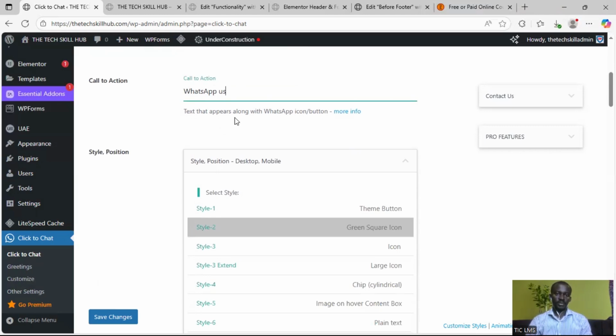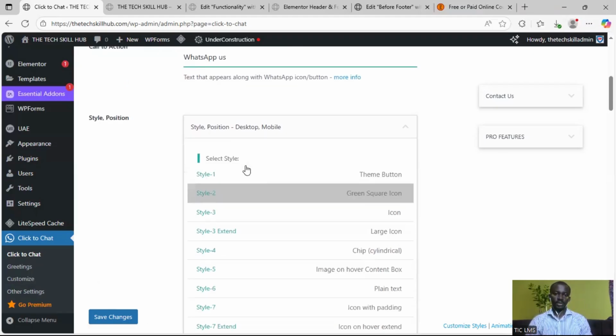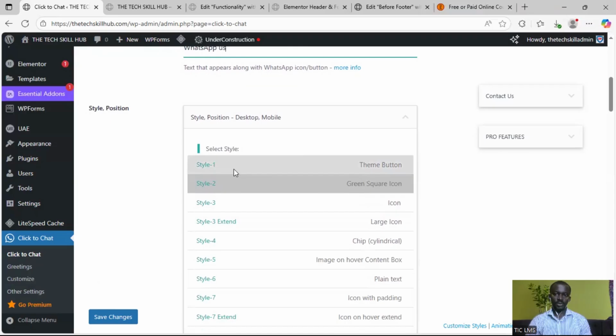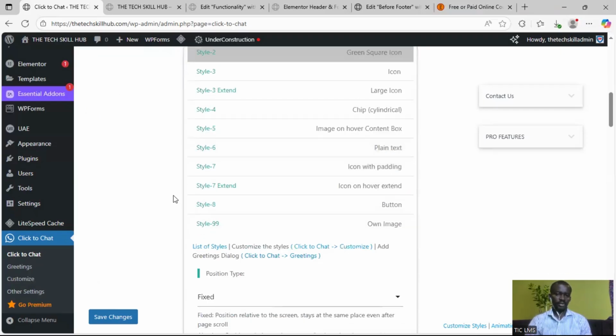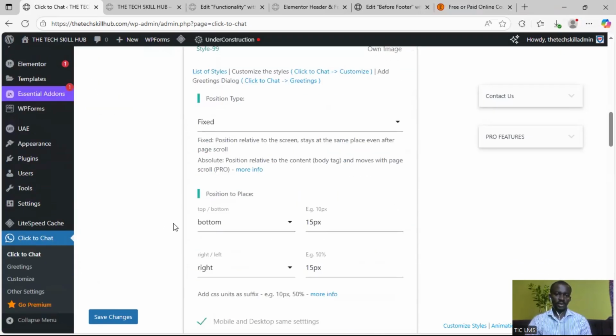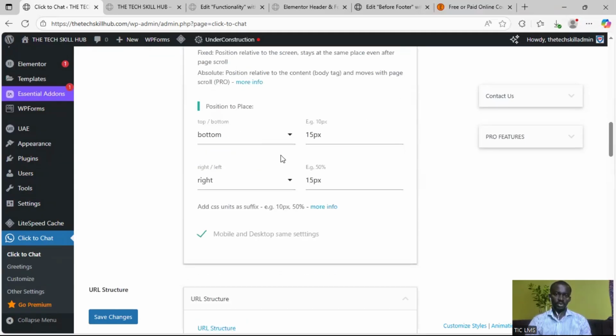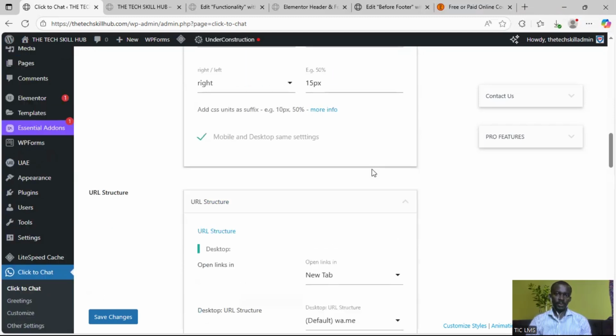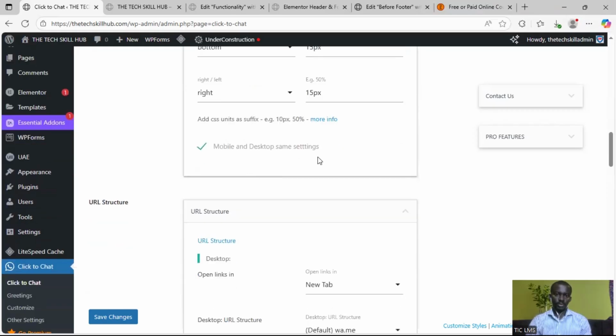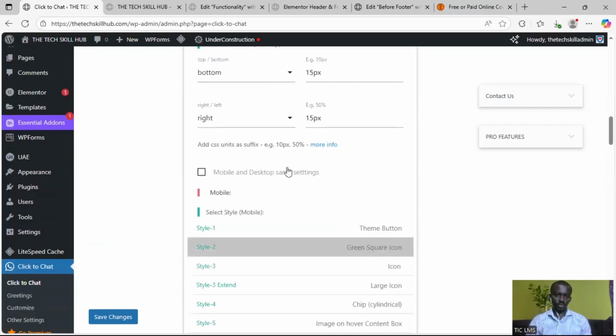Call to action, WhatsApp. Okay. Now we can do style 1, style 2. All you can do is check any of the styles. Take some time to check any of the styles. So let's just stick with style 2. All right. Position, when it's fixed, of course, it can be fixed. And what is position exactly? On the bottom to the right. Okay, so you can have it on the right. That's going to be the side, for example 10 pixel. This one is going to be 15 pixel, right? Mobile, and we don't need to show on both of them.